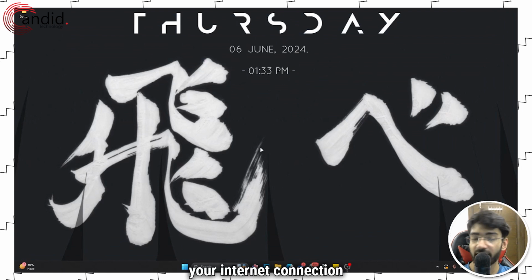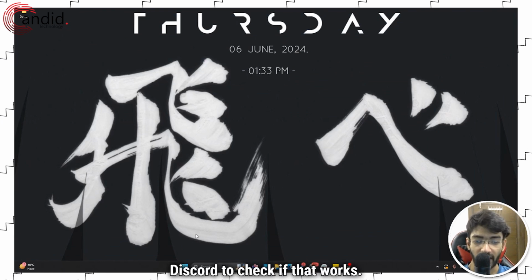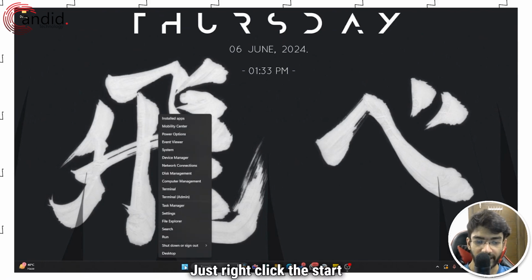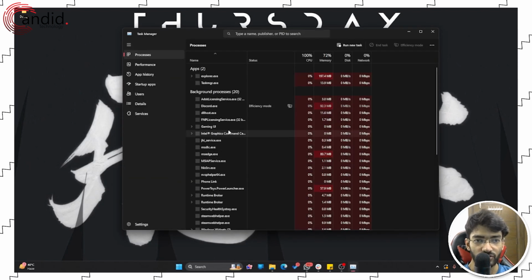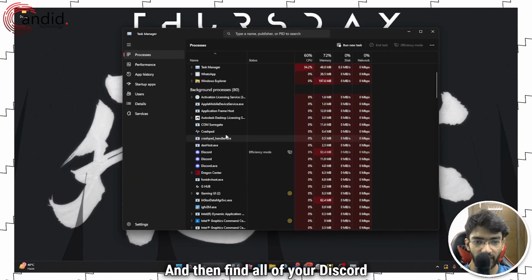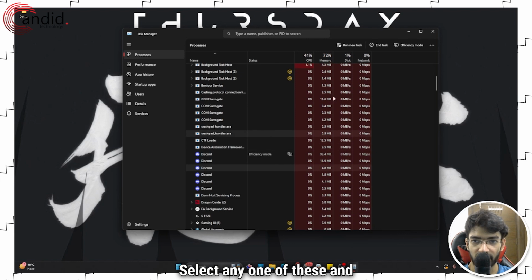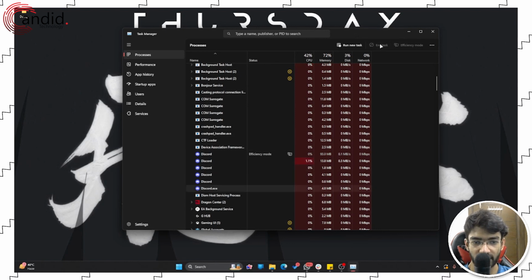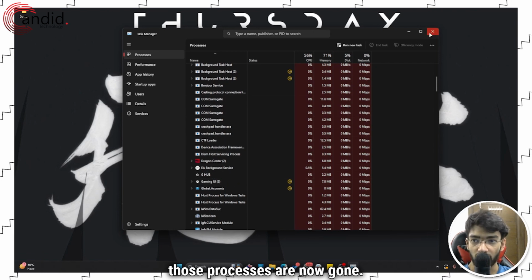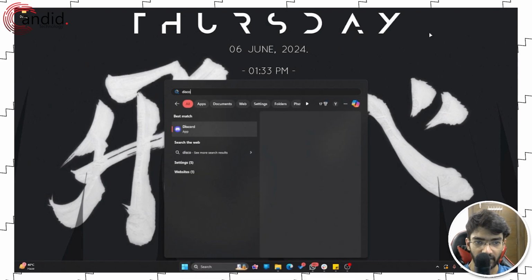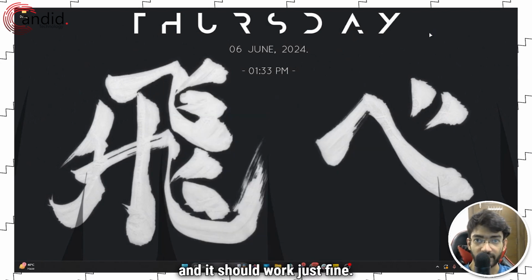If you've determined that your internet connection is fine, you're going to have to restart Discord to check if that works. Just right click the start menu and click on Task Manager to launch Task Manager, and then find all of your Discord processes in here. Just select any one of these and click on End Task, and you'll see that all of those processes are now gone. Now we can just go ahead and launch Discord as usual, and it should work just fine.